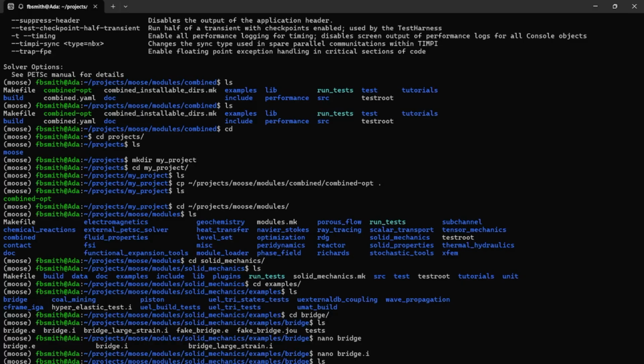I'm not going to copy. We've used copy a few times. I'm going to show you the move. Move in Linux is mv. I'm going to tell it which file I want to move. In this case, that's bridge_Fletcher.